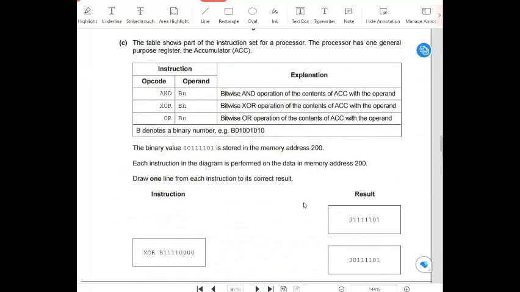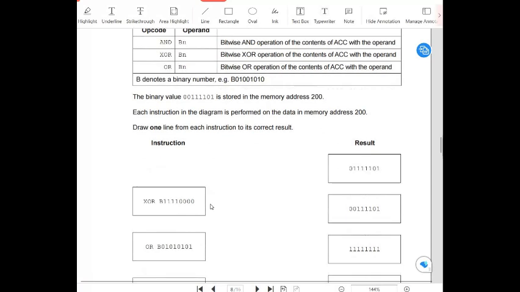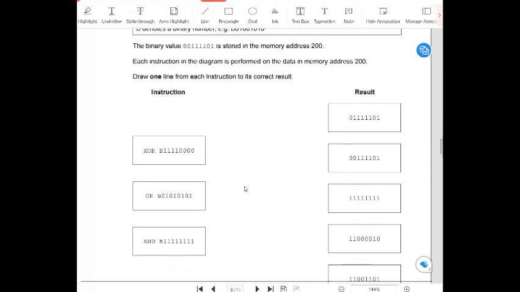Okay, in the next one, we got a table which shows part of the instruction set for a processor, which has one general purpose register, the accumulator. So we've got your opcodes for your AND, XOR, and OR. So they're your bitwise operations. So we got a binary value 00111101. That's stored in a memory address of 200. Each instruction in the diagram is performed on the data in memory address 200. So we need to draw one line for each instruction that will give you the correct result.